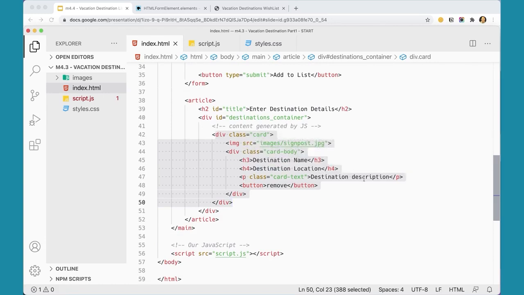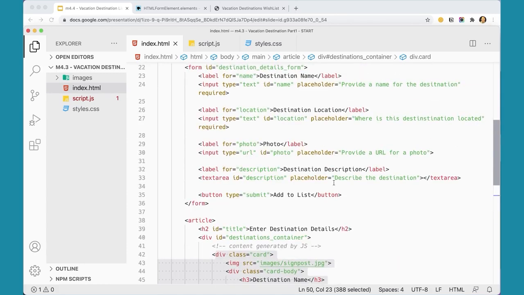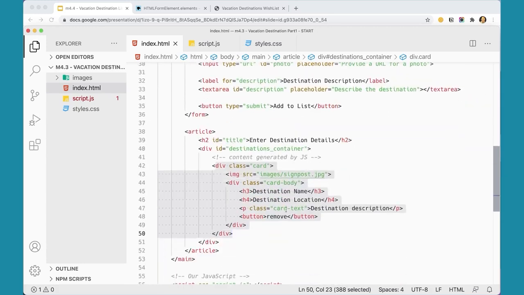The description text is actually optional. If you come up here, you'll notice there's no required on the text area there. So we're going to have to deal with what happens if that's empty as well. And then we'll have to add the remove button as well. But let's go ahead and continue forward with this.